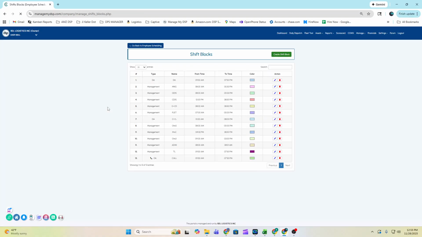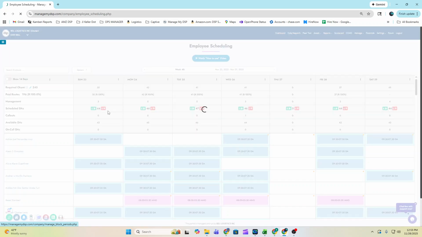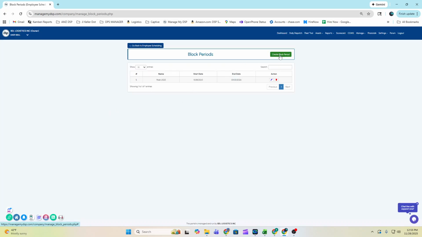Another thing we have is the create shift, just like before. Like I told you, now you can do on-call shifts too. And there is one more thing that we have here, which is block periods, right? Before we didn't have it. So now you can create a block period.